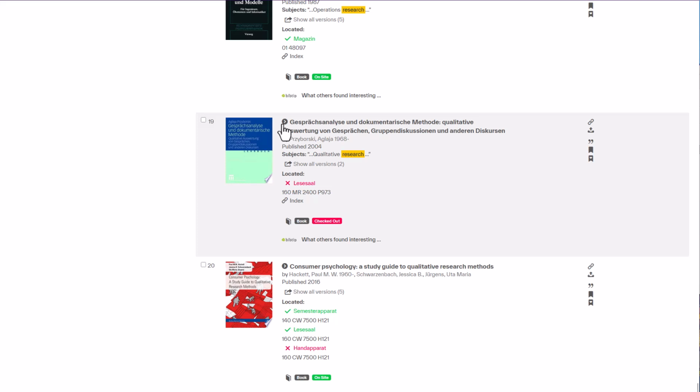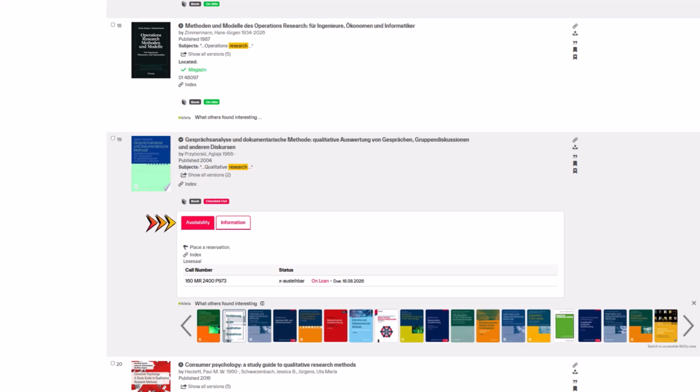Among them, we find books that are available in the reading room as well as books that are currently on loan. When you click on a title, additional information about its availability is displayed, such as the due date or whether additional copies are available in the library. The shelf map tells you where to find the book on the shelves.